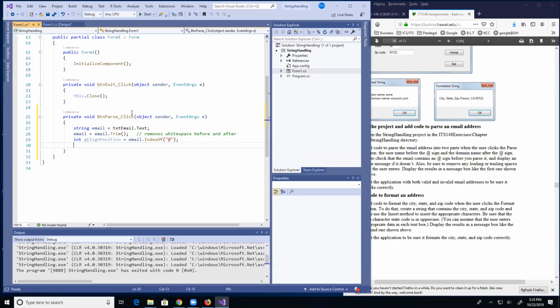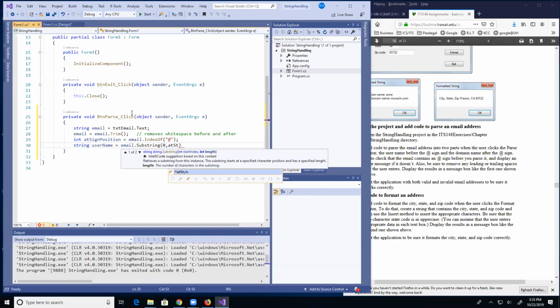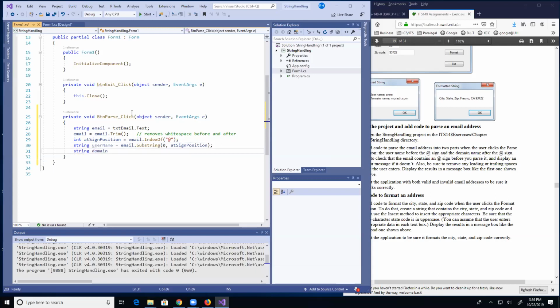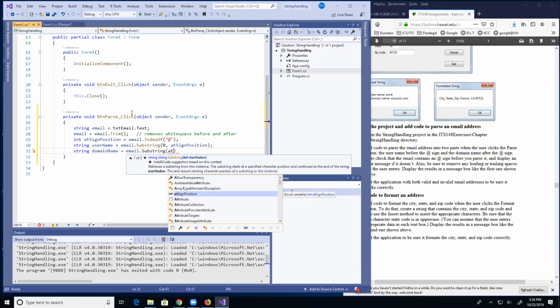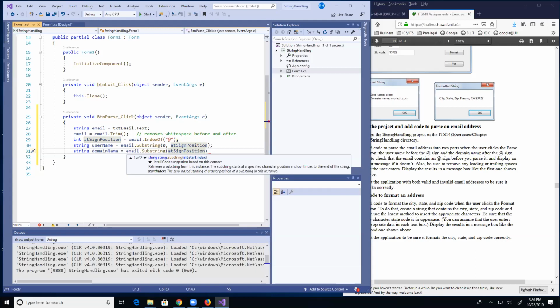And I think what I'm going to do is I'm just going to display it out. Okay, so string. What's the first part? Username should equal email dot substring, parentheses from 0 to the length to @ sign position. Okay, that's the username, and then the domain name will equal email dot substring from @ sign on. So I'm going to do from that all the way to the rest of the line, so I don't have to do anything. So username is going to be from 0 to @ sign position, and domain is going to be from @ sign position to the end.